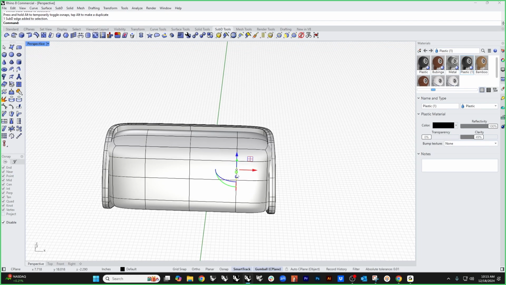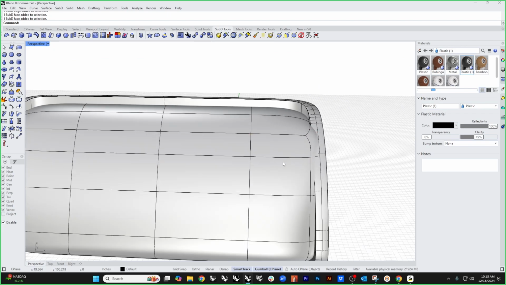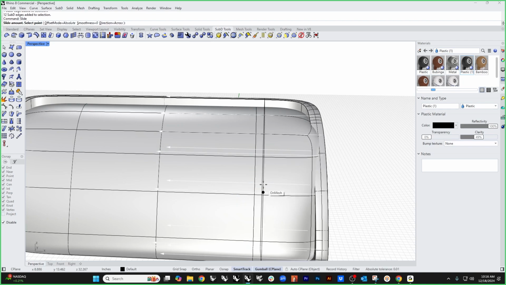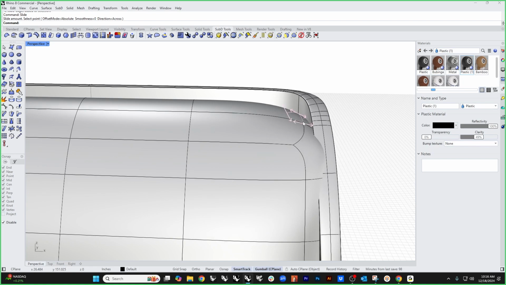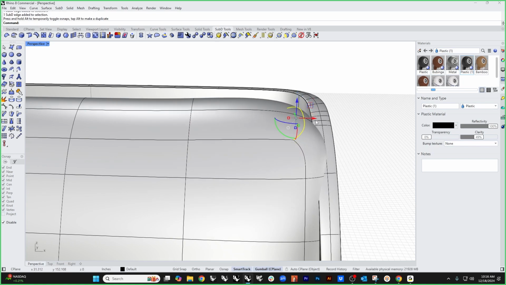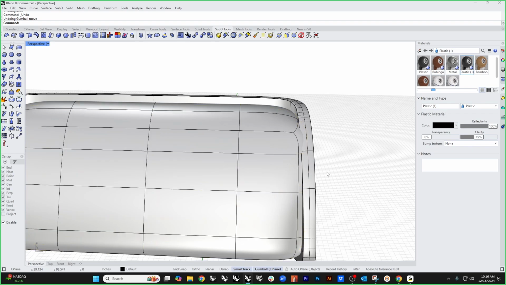And I might add one more edge in this direction. Let's see, where are we going to put our wrinkles? Let's put our wrinkles here. And let's move this edge just a bit. Let's do that. Don't like that. I like the sharpness that was there.